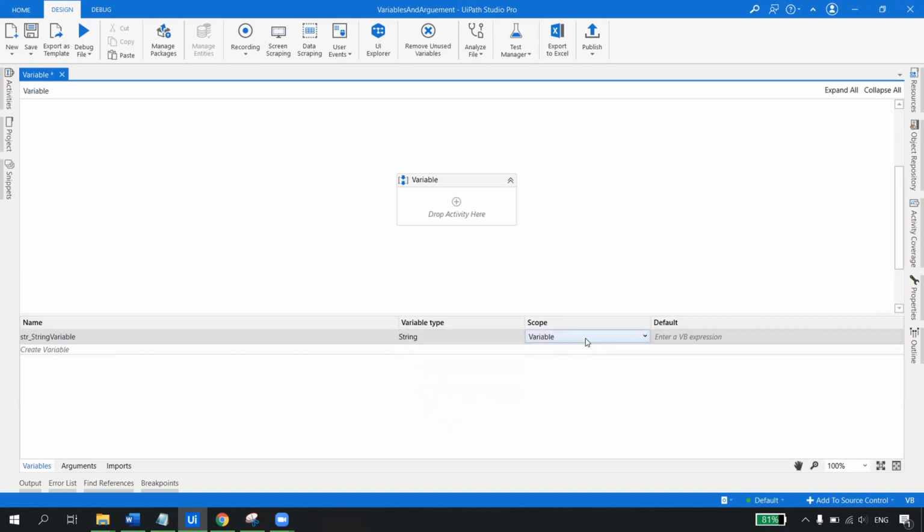And what is the scope? This is very important. What exactly is the scope? We will talk about this later on. As of now, let us see how we can have a variable. So I have created a variable.